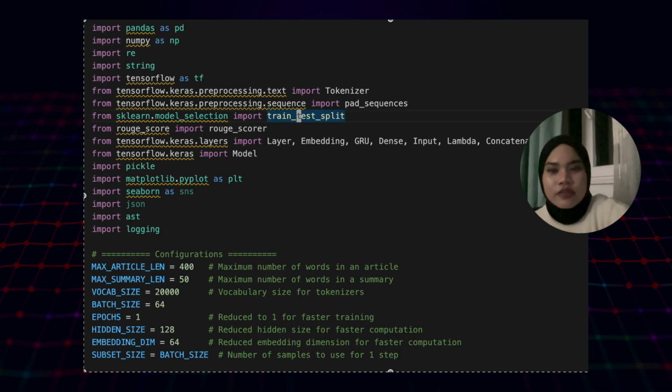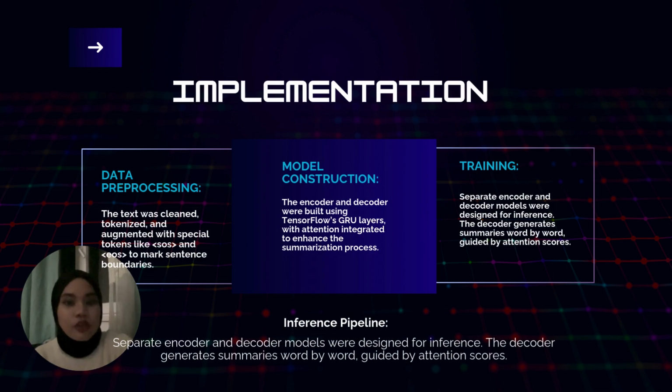So now we move on to the implementation. The key step is the data processing. The text was cleaned, tokenized, and augmented with special tokens like SOS and EOS to mark the sentence boundaries. And then we go to the second one, model construction. The encoder and decoder were built using the TensorFlow GRU layer with attention integrated to enhance the summarization process.